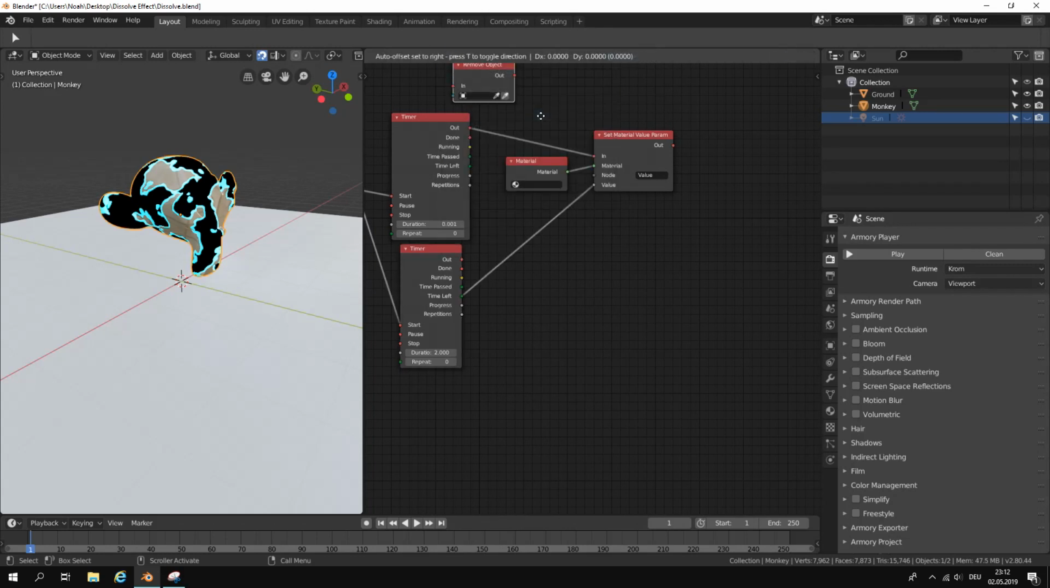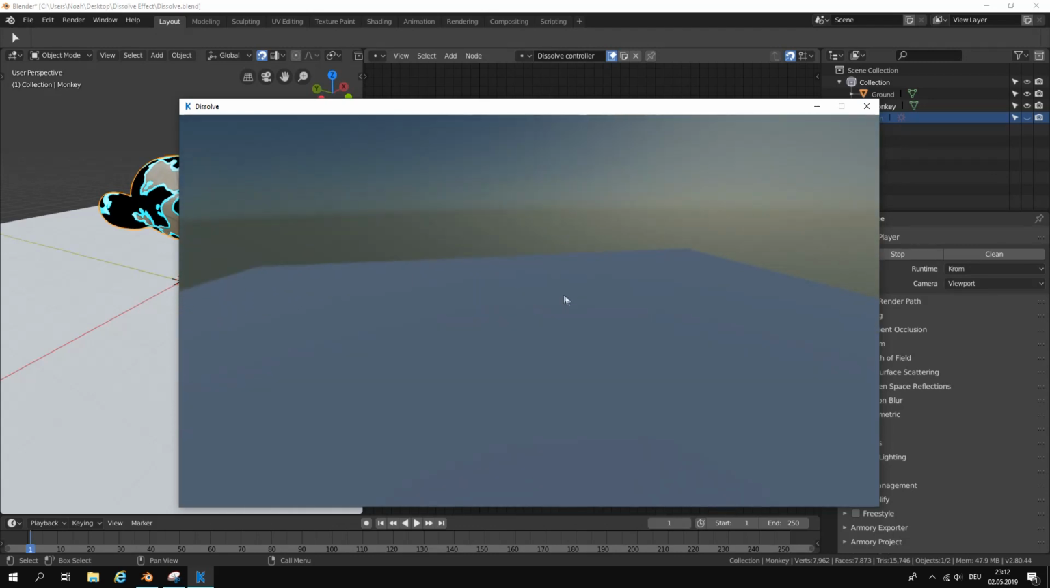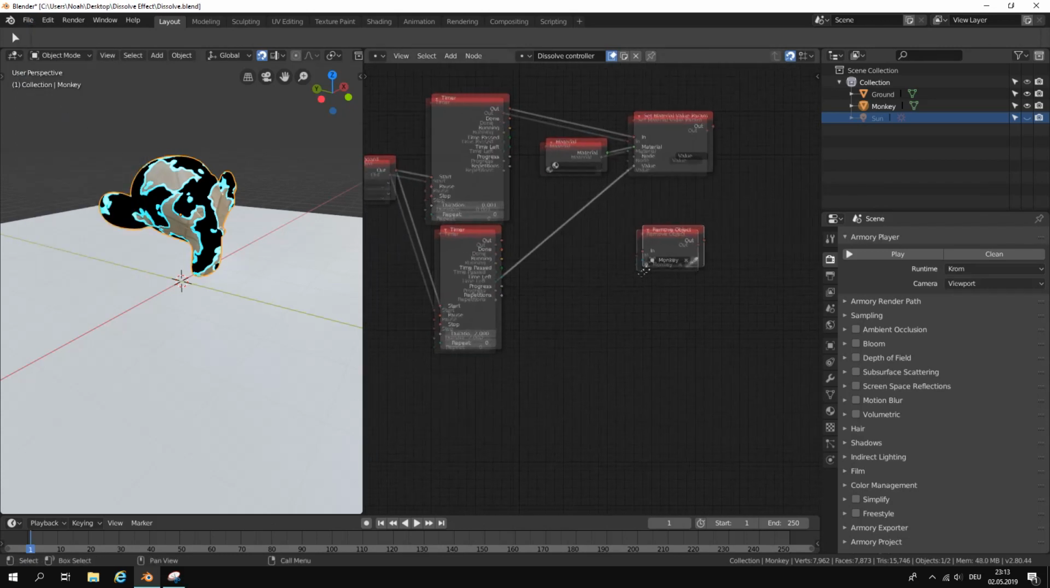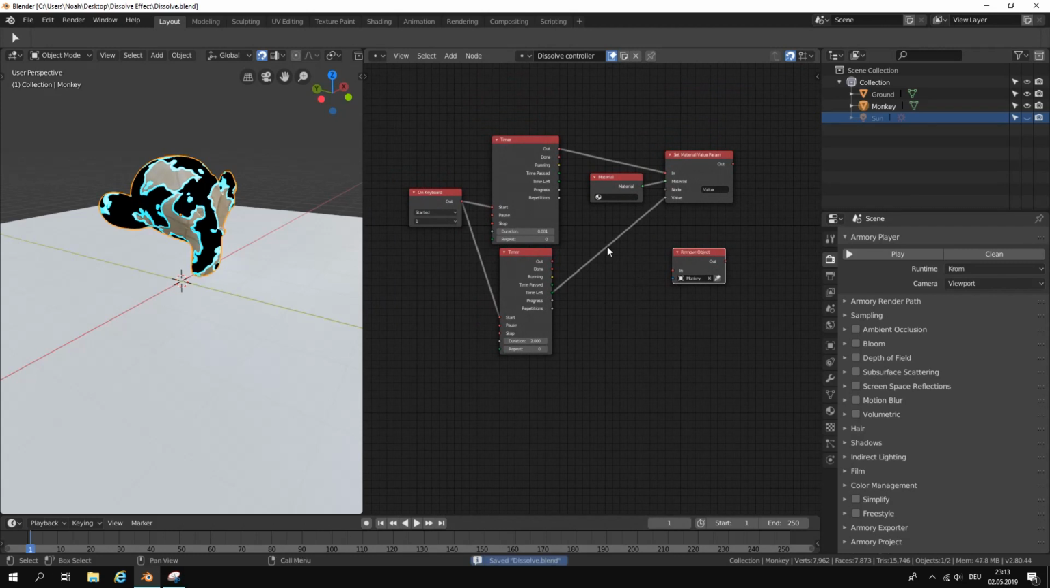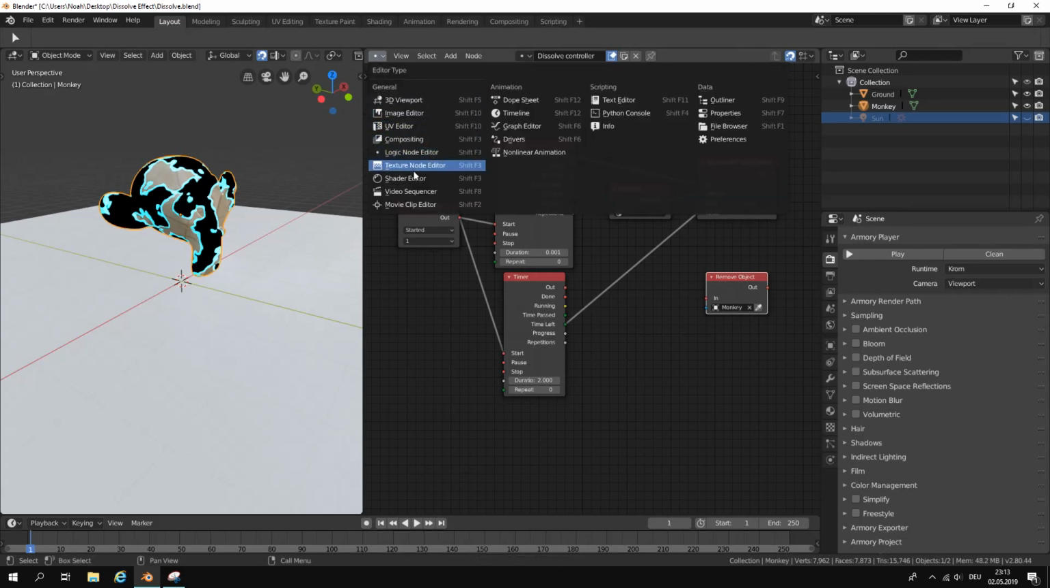Add a remove object node and connect it from the second timer node. Set the object you want to delete after the animation, so in this case it is our monkey head. If you play it now, the object is gone after the animation. So this is the very simple dissolve effect. But you can make a color change during the animation.